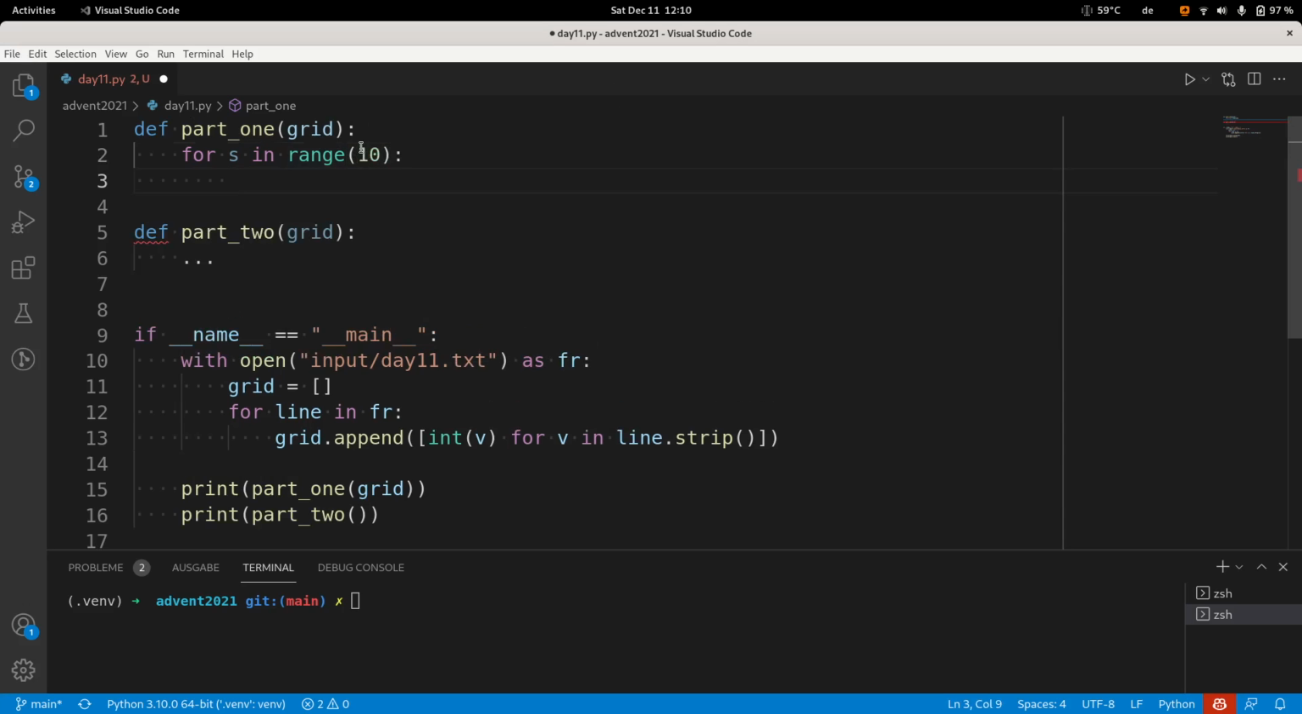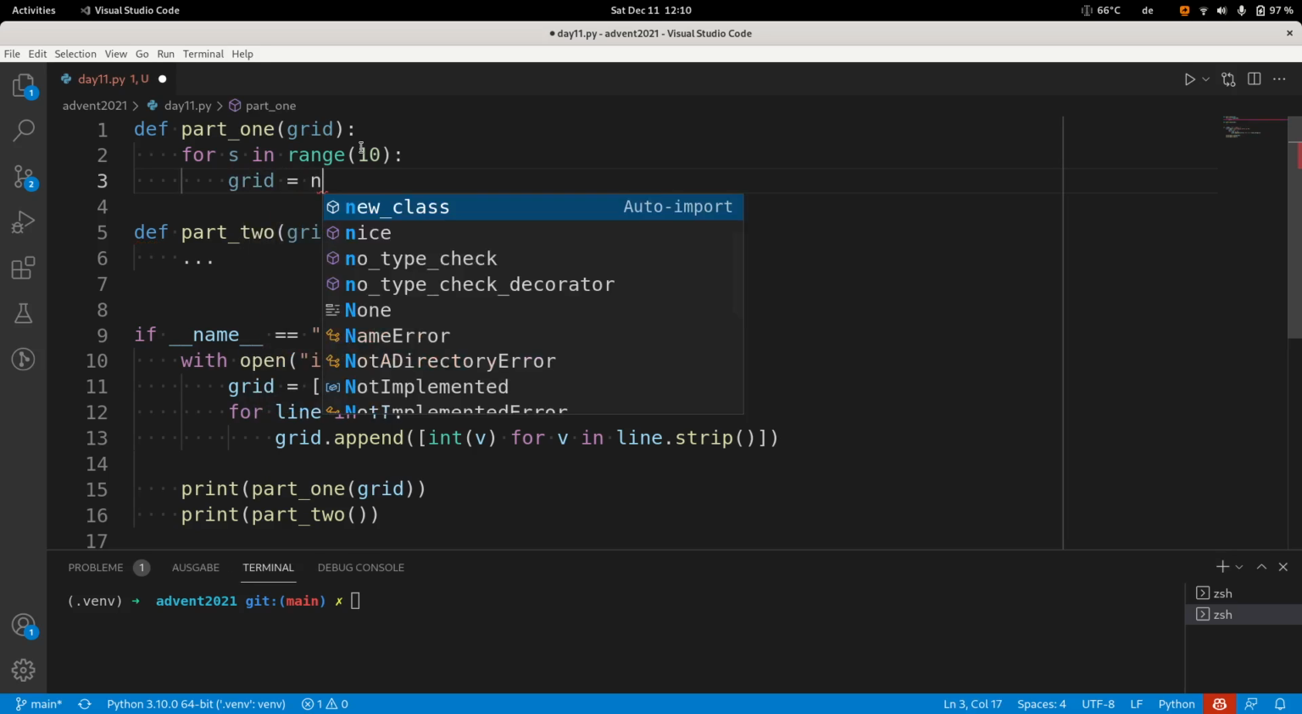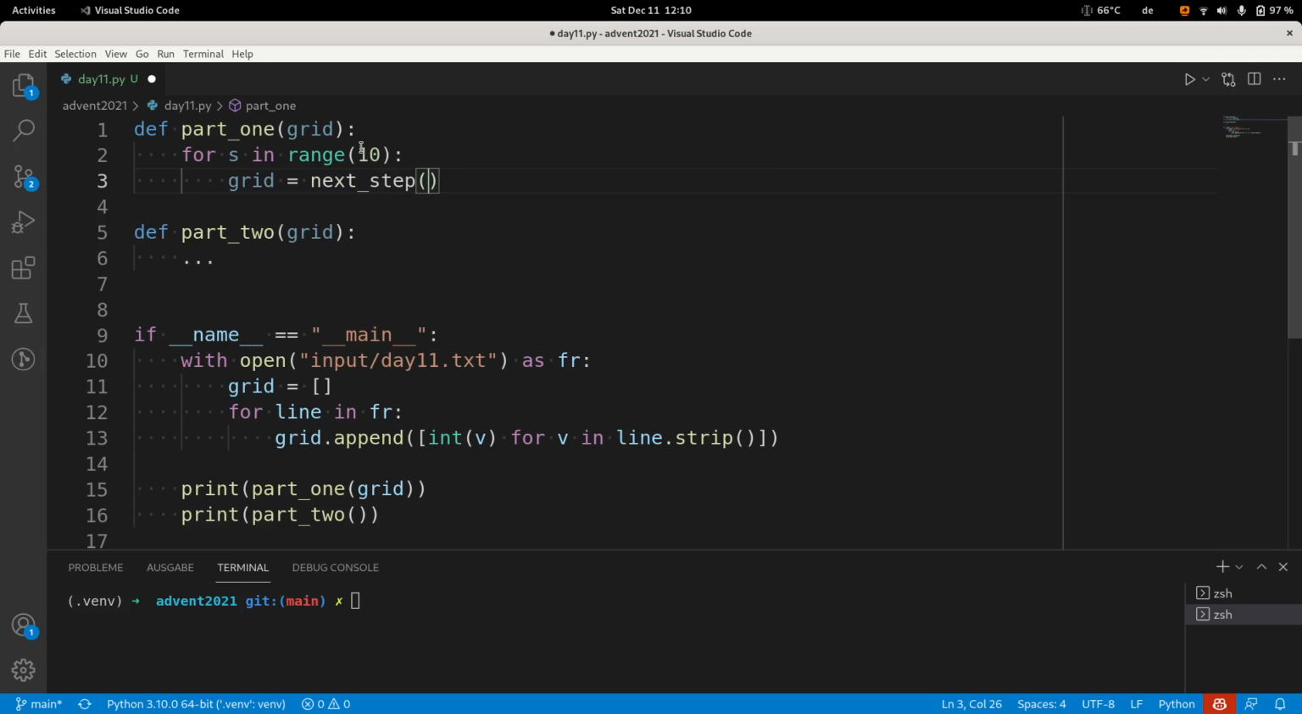So for each step in this range, we will create a function that will calculate for us the next state of the problem. So the grid will be equal to next step of the grid itself. This next step function is the place where we will put the logic of our problem. Since at every step we also have flashes, we require this function to give us the number of flashes that we had. So flash count, let's call it.